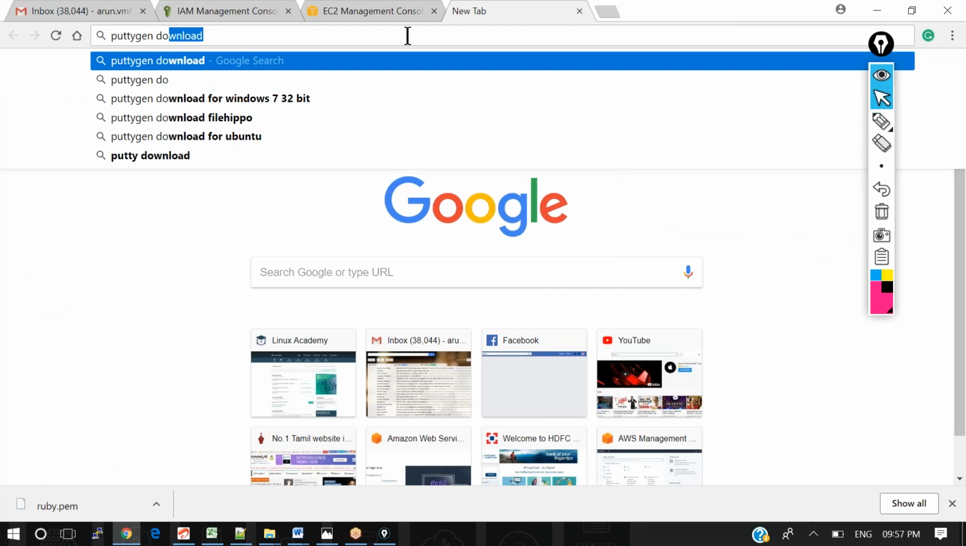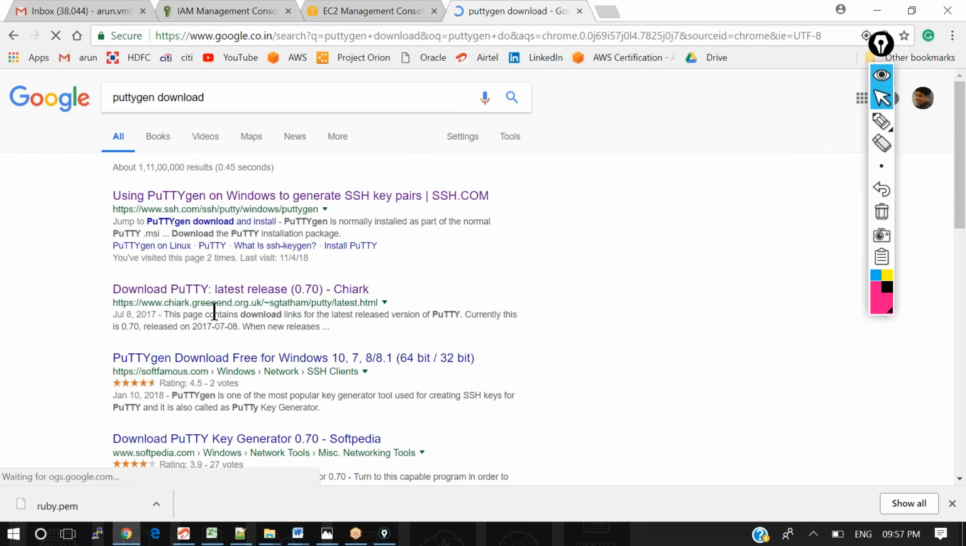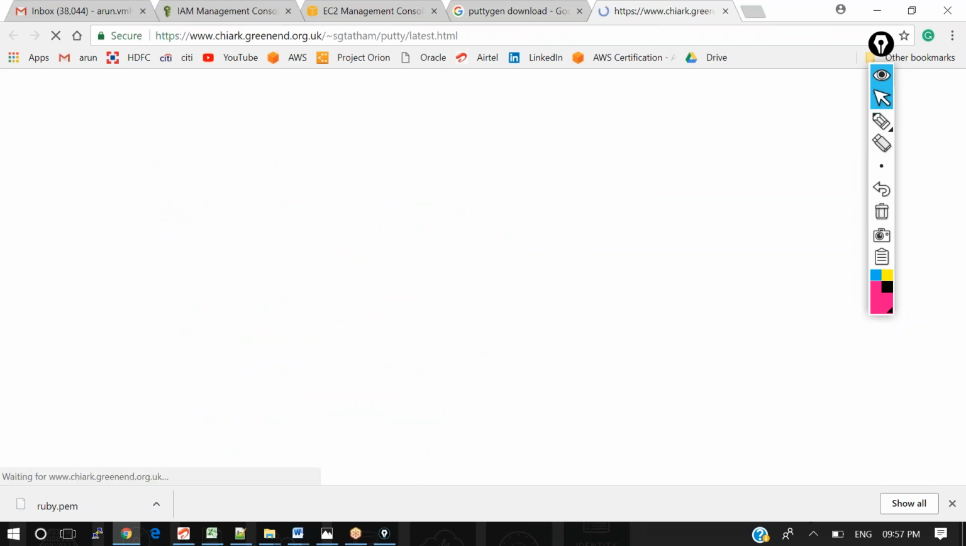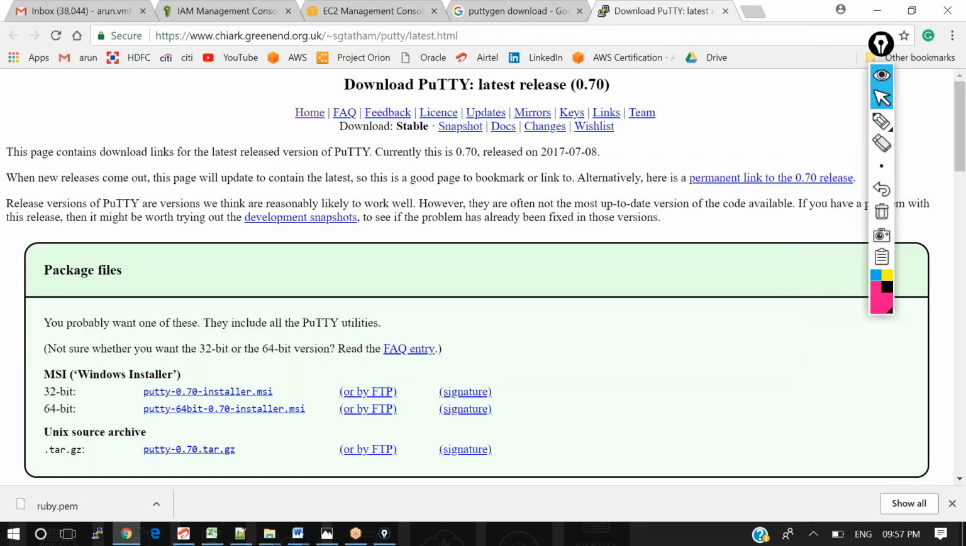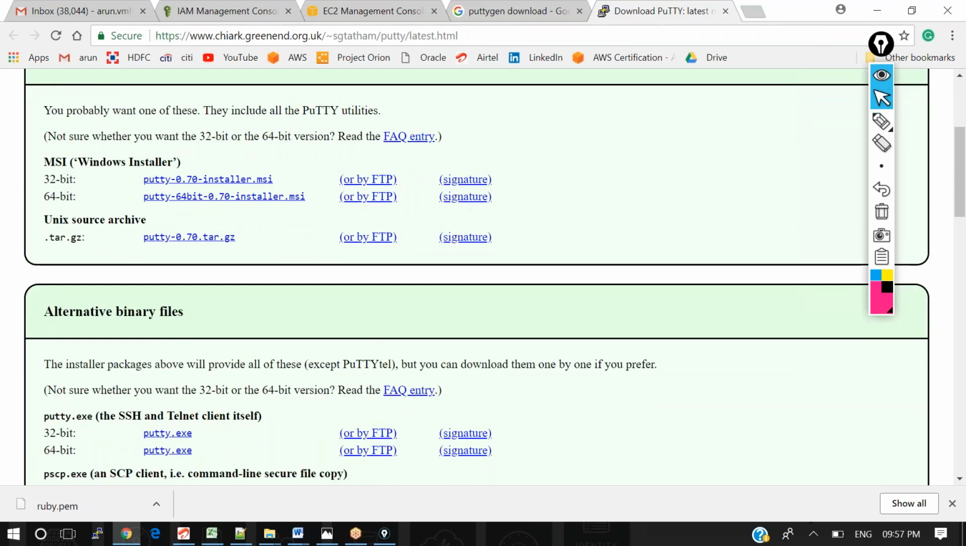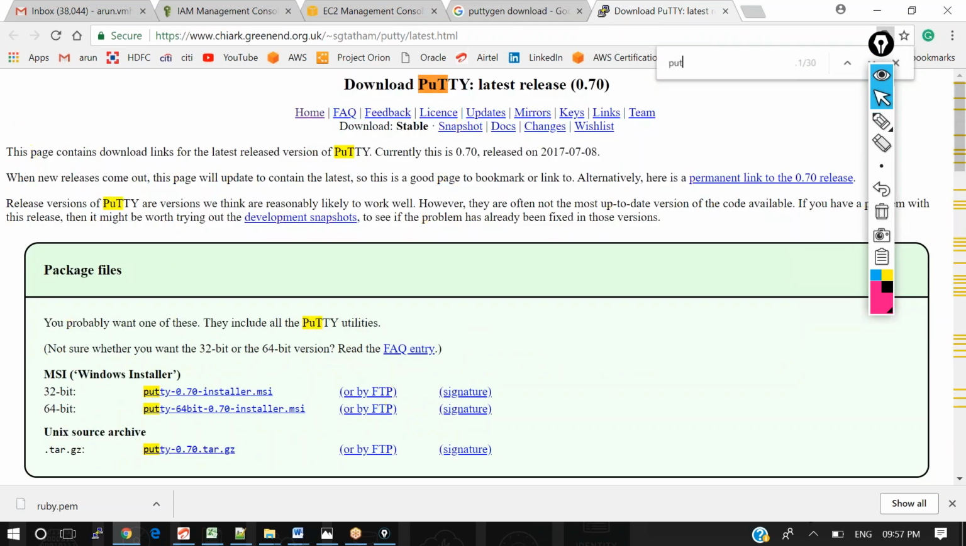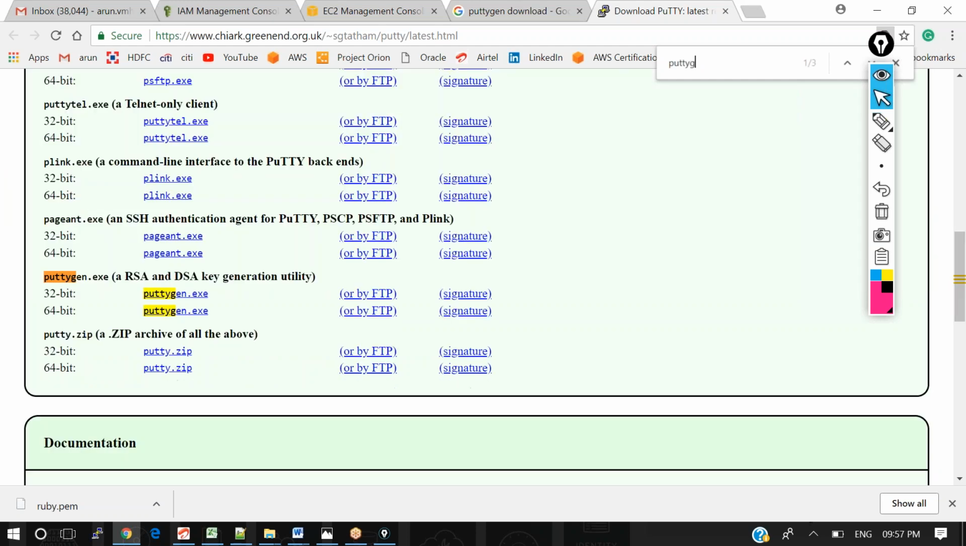PuTTYgen download. So go to this site, from where we can download it without being prompted for any other information. Here you can search for, let's say, PuTTYgen. Okay, here you have it. My OS is 64-bit, hence I am downloading the 64-bit version.